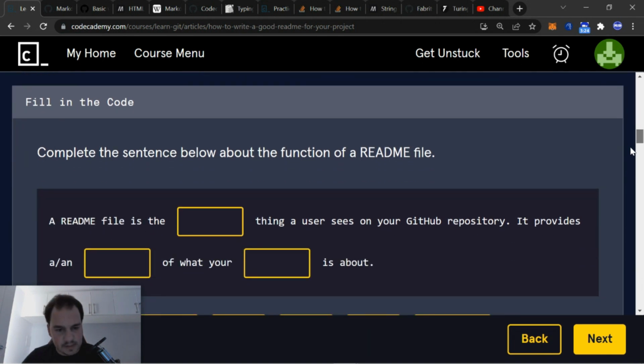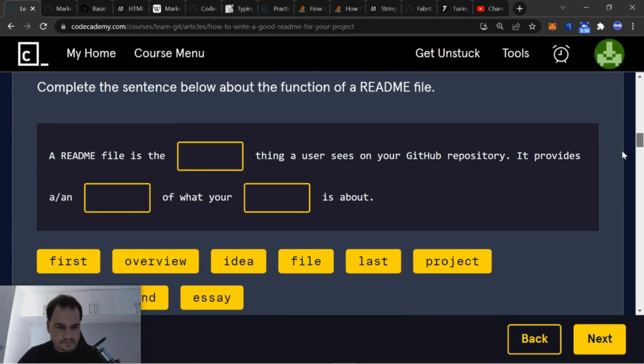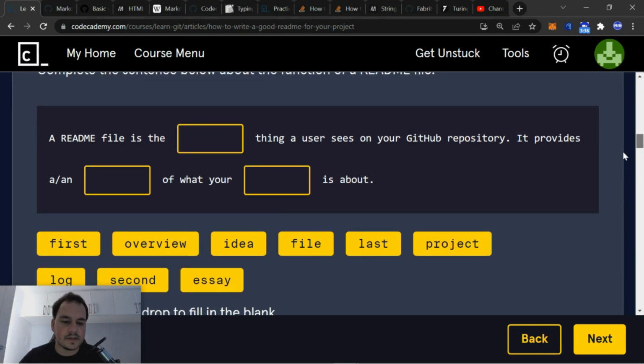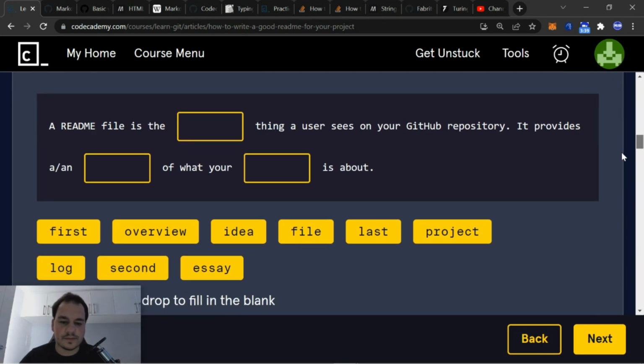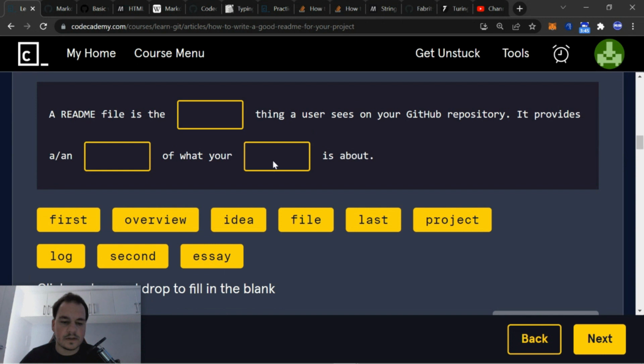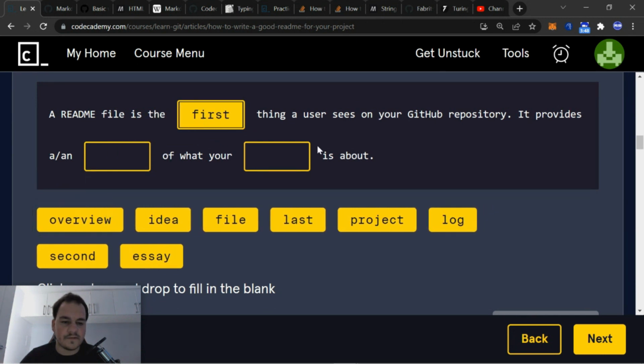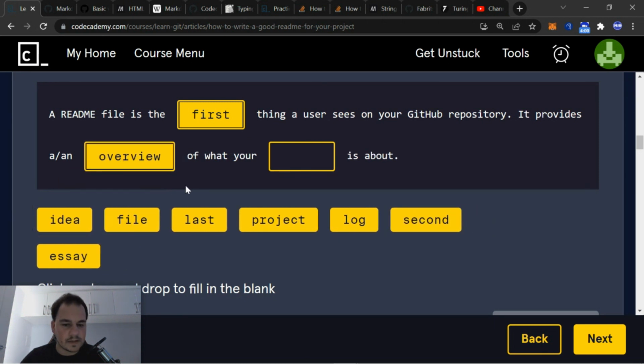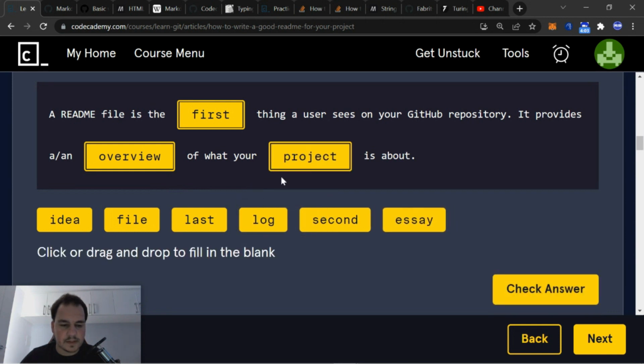Fill in the code. Complete the sentence below about the function of a README file. A README file is blank thing a user sees on your GitHub repository. So, a README file is the first thing a user sees on your GitHub repository. It provides an overview of what your project is about.